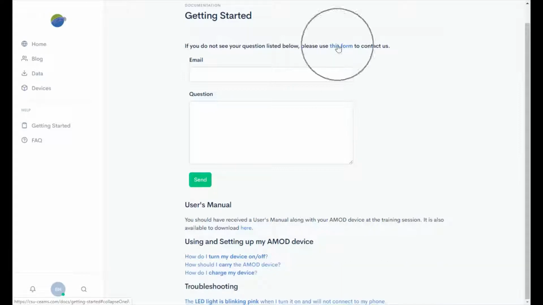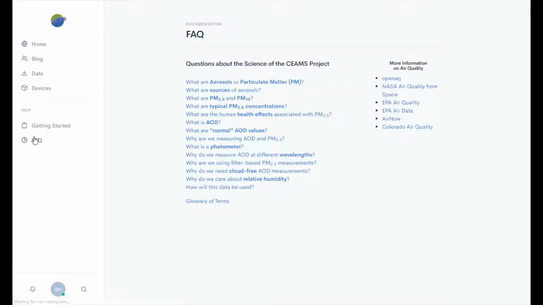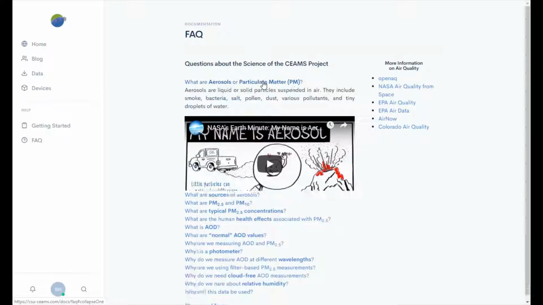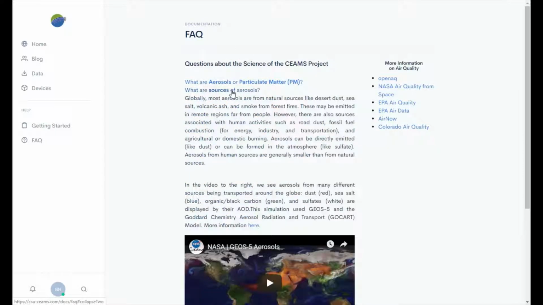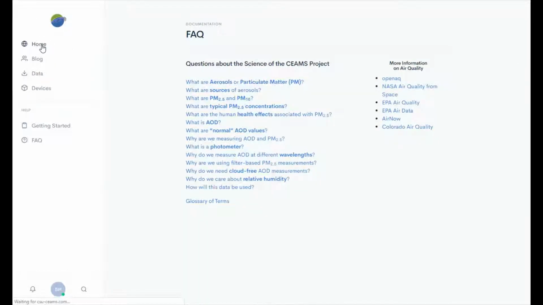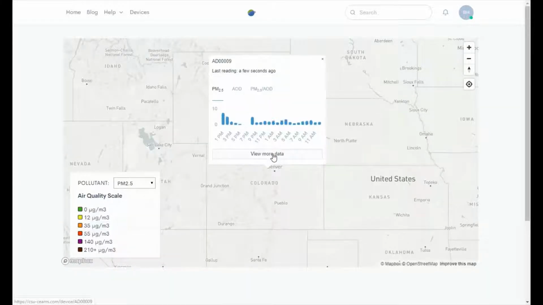On the facts page, we have different information about the science behind the CEAMS project. You can click on each one of these things to learn more about different aspects of the project. Once you're done on the website and you've looked at your data, remember to log out by clicking on the icon with your initials.